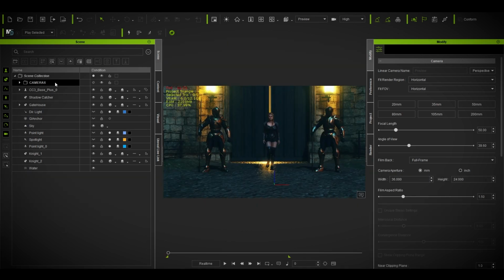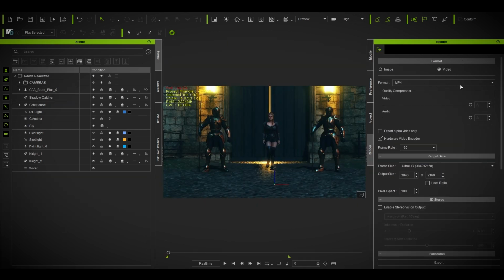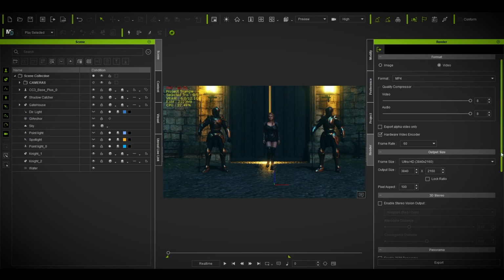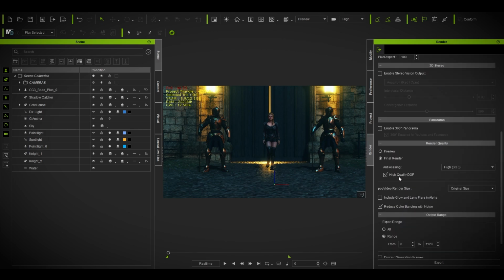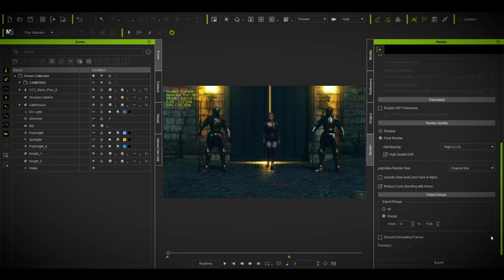So what else? I rendered out on MP4 Ultra HD. Everything is cranked up. High quality depth of field, cranked up the high setting. I didn't touch this over here. Color banding with noise, I don't know what it does, but I just did it. And then 60 fps.